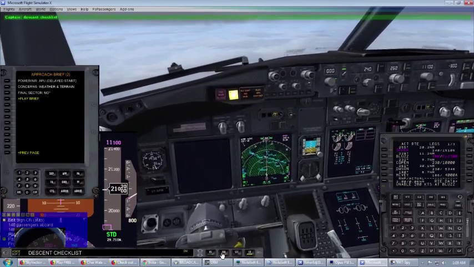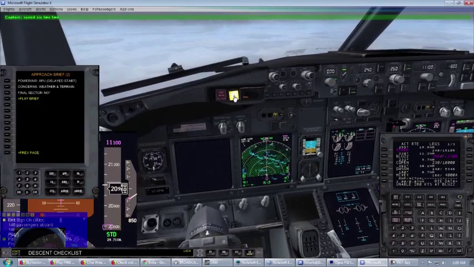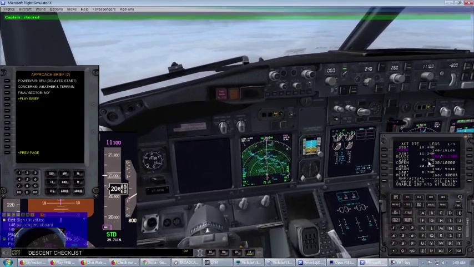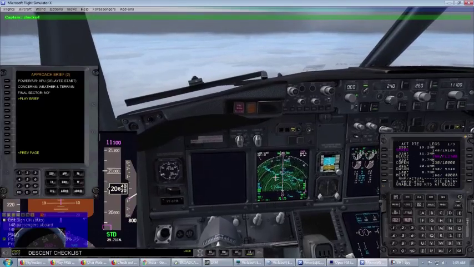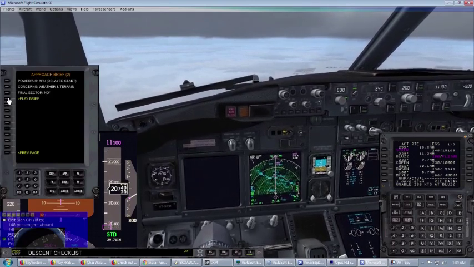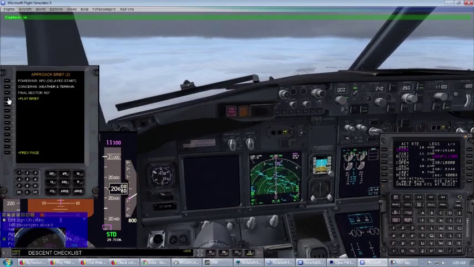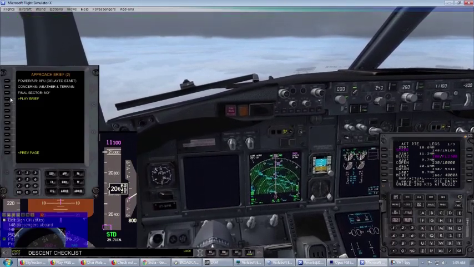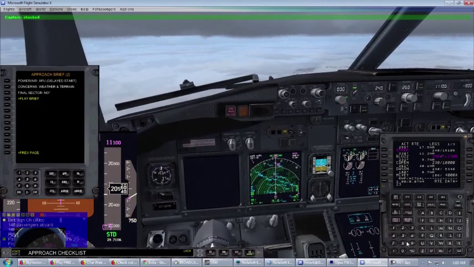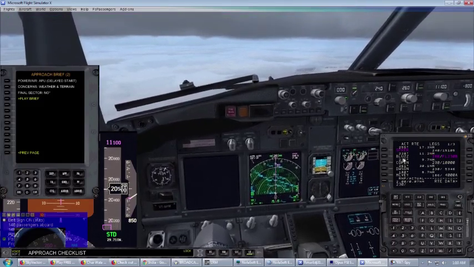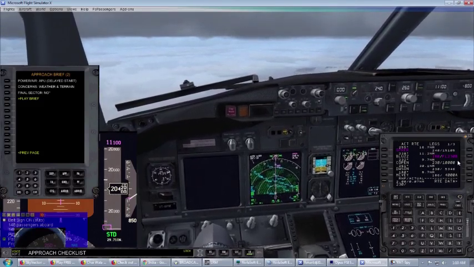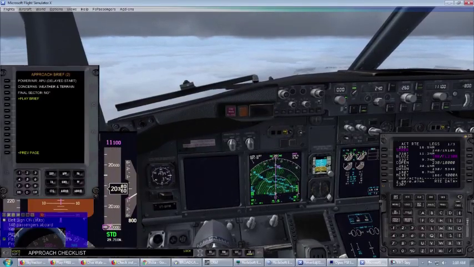Descent checklist. Pressurization. Landing altitude is 350 feet. Recall checked. Auto brake off. Landing data checked. Set and check. Approach briefing completed. Descent checklist complete. Checked. Cabin crew, prepare for landing.